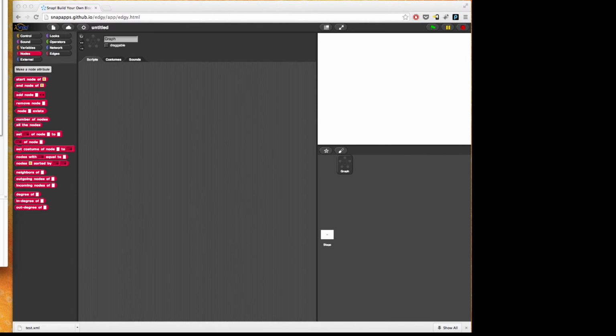The first task when learning a programming language is to write a little program that says "Hello World." So we will write a program that makes a graph containing two nodes, one called Hello and one called World, and adds an edge between them. You might want to pause this video while you do it yourself.